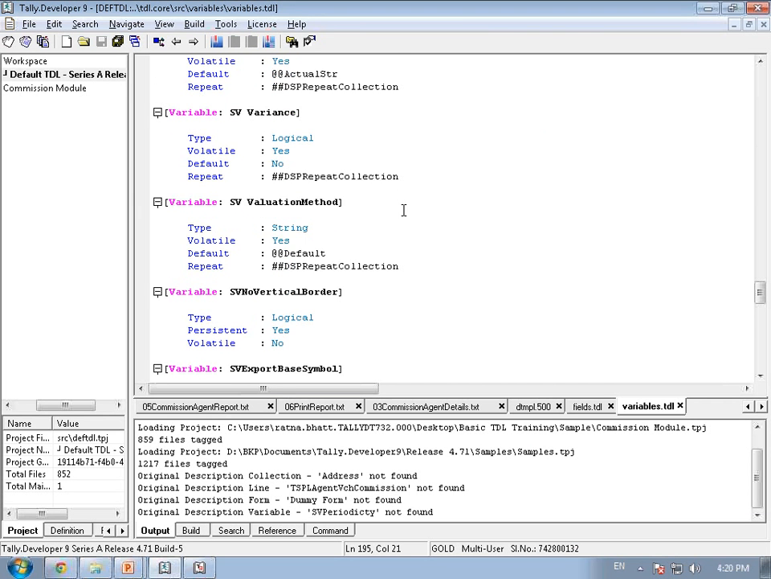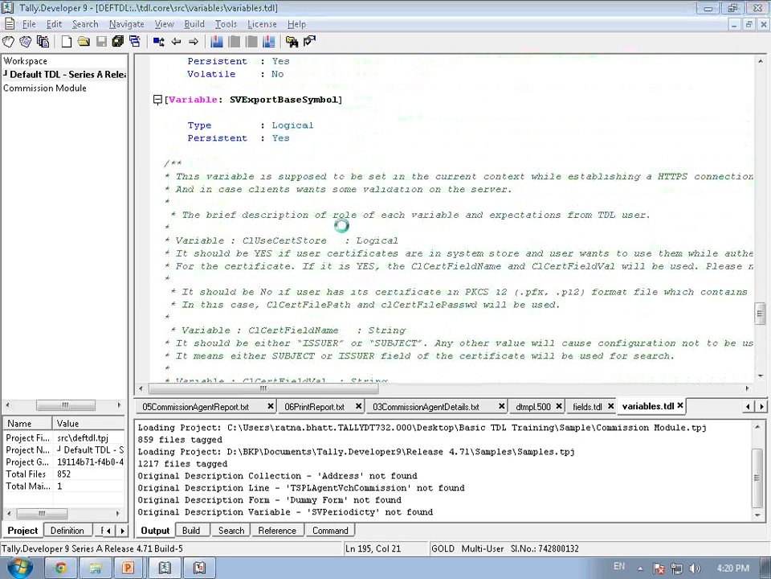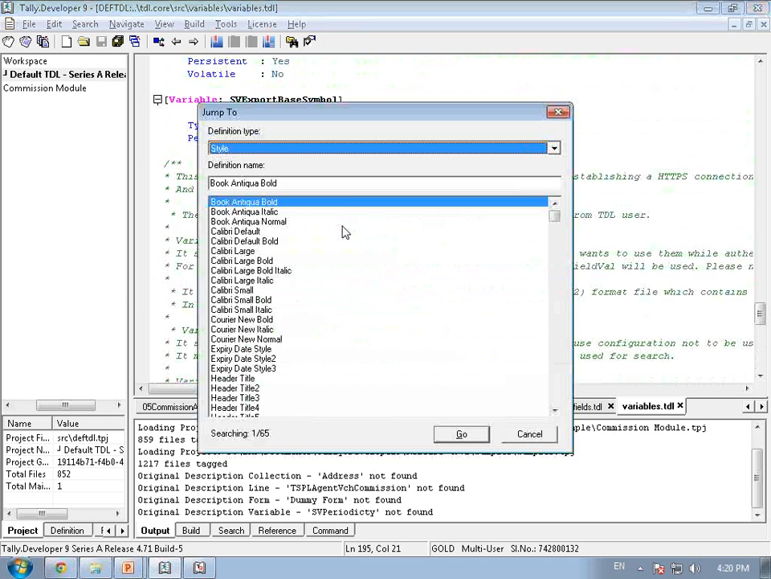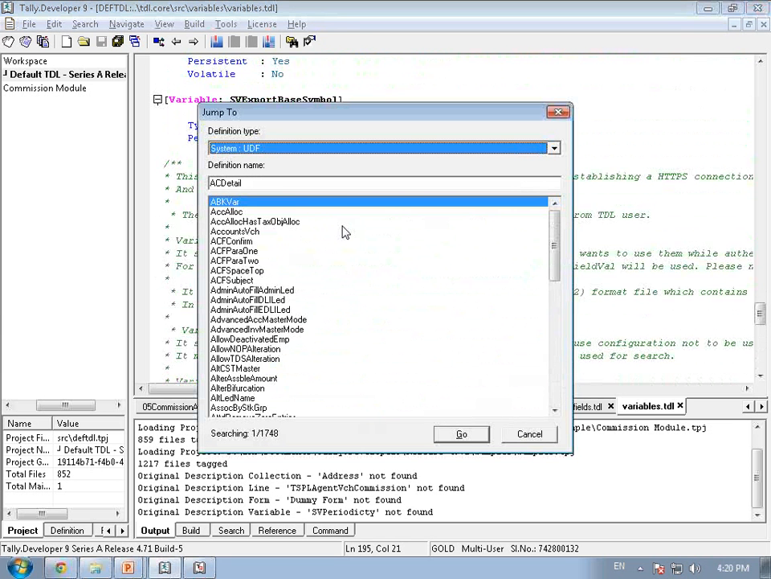Whether it is a month or SV period. Control J, system variables, SV.